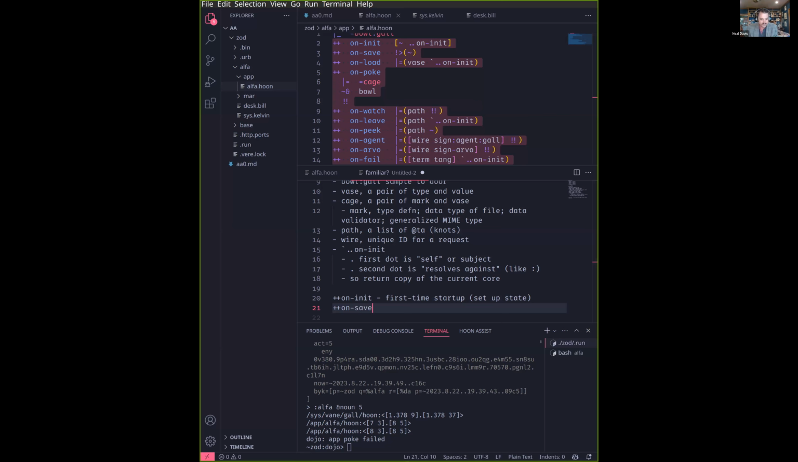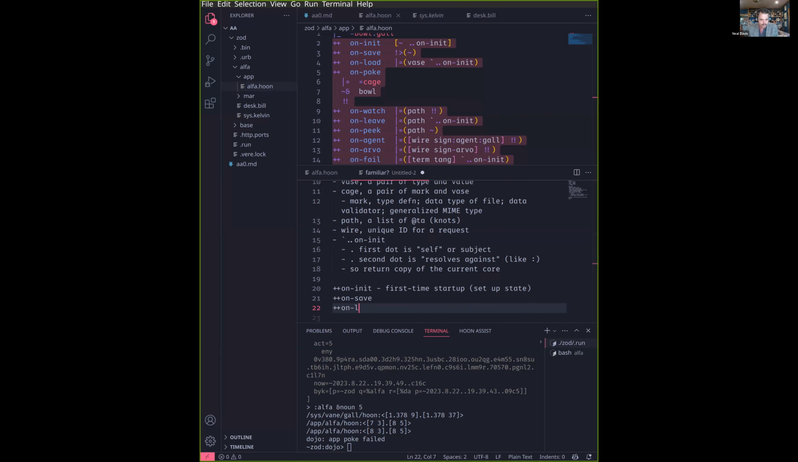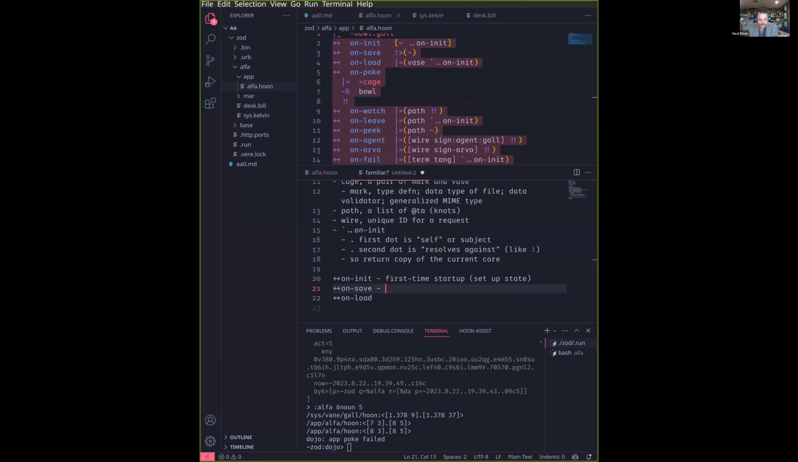There's an on save and an on load. On save, I'm going to make up this word invases. It produces a vase of the current state, and then on load unwraps the old vase and makes state changes if necessary.